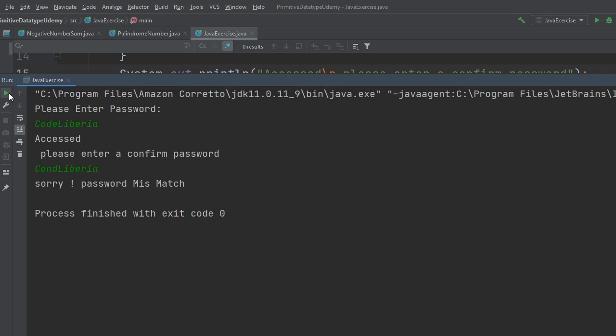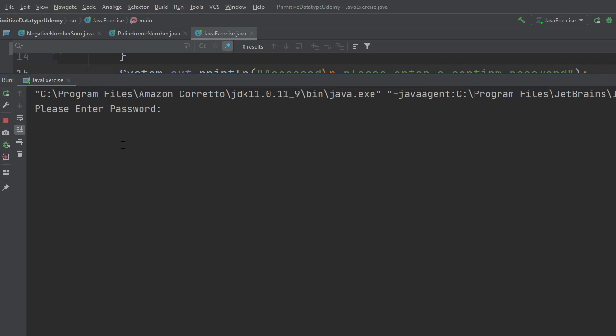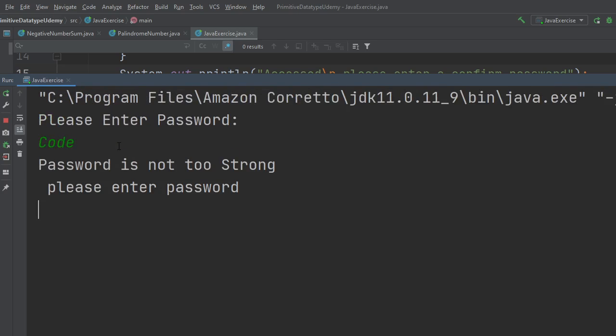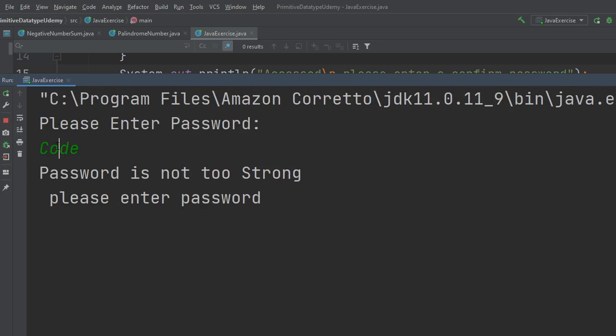So let's try, what if the password is correct? Let's see if that works. So now I will enter another password. Let's say code, and I click enter. Here you see it says the password is not too strong because the password is less than 6. If you see here, it's 1 2 3 4, so there are four letters, so it's less than 6, right? So you have these conditions. All right, everything is working perfectly.